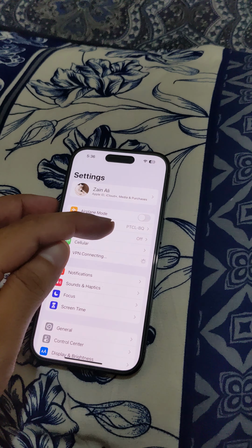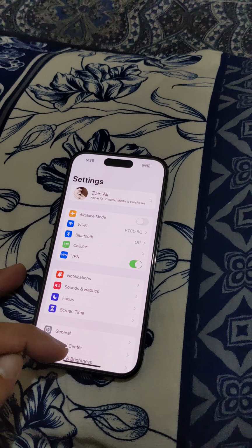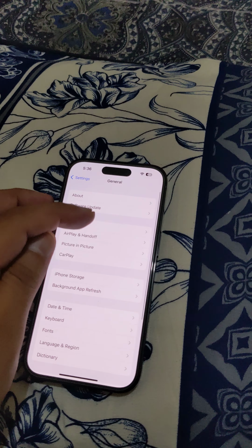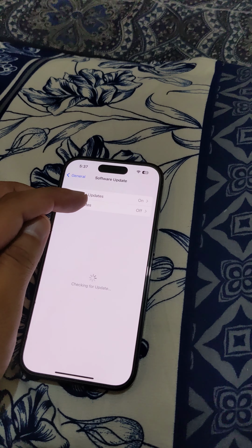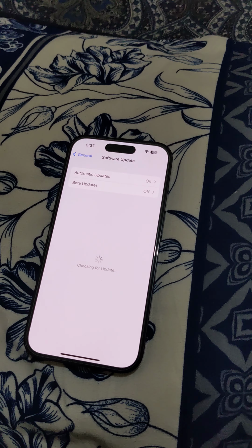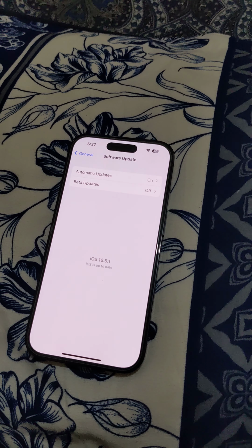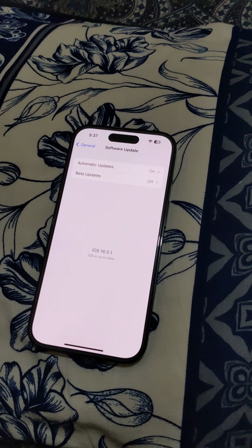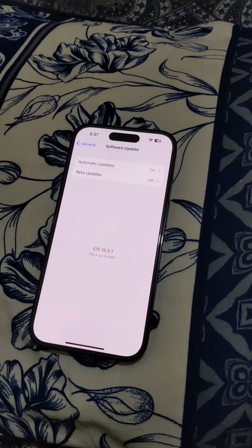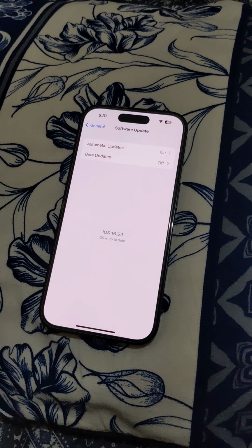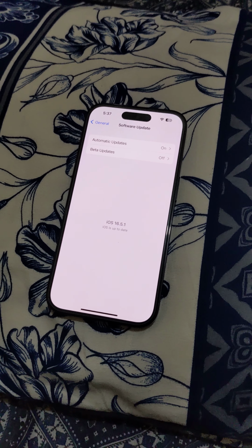I turned on the VPN, general, software update, and now you can see that it got the information about the latest software version I have installed. So guys, this is a simple solution for now.